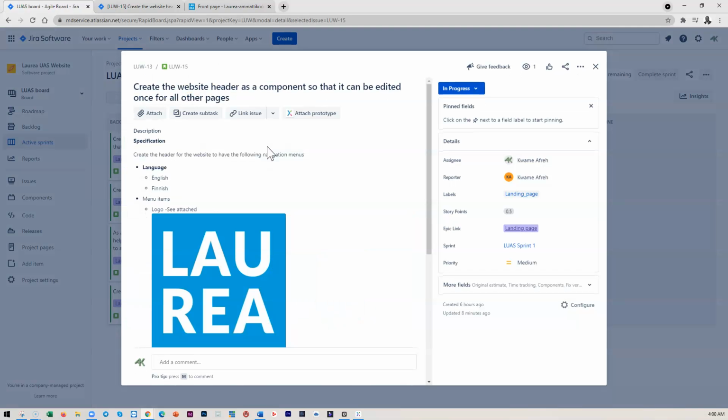There's a story on creating the header as a component so that it can be edited once for all the other pages. Mostly it's not every story that will be a direct story that you have, but whatever you create here should be answering some of the stories you have created already. On the front page, the header, we want to create as a master so that we can add it to different pages, and when we need to edit, we edit it in one place and it affects every place.